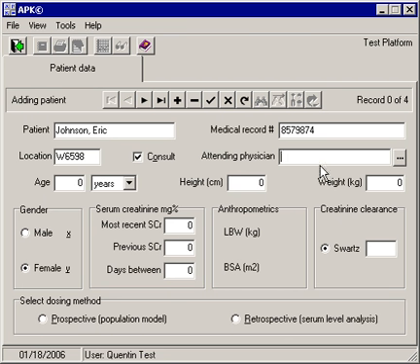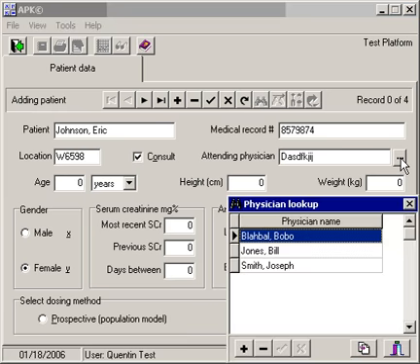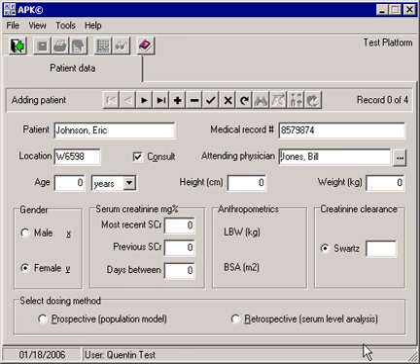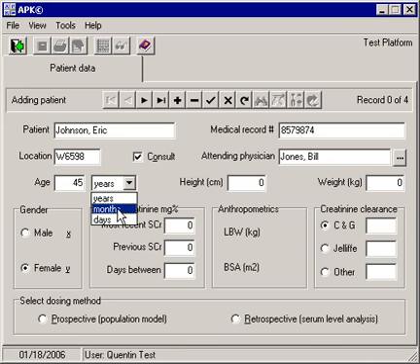The next field is the physician input, and you can either free text in a name, or you can click on the physician lookup and view a list of physicians who are in the database. You can select and then copy. While you're here, you can also add physicians to the list. Let's copy Bill Jones. You'll see it shows back in the attending physician box, and we can go on to our next field, which is age. Next is the age units, and if it's a peds patient, you can enter age in months or days.